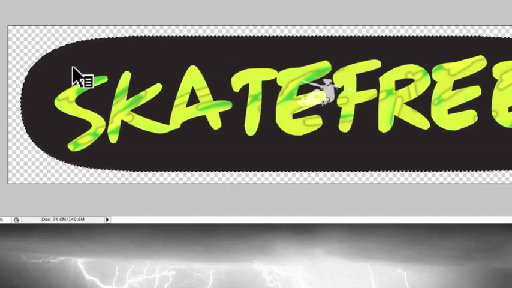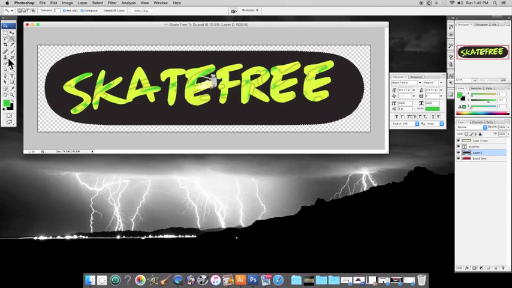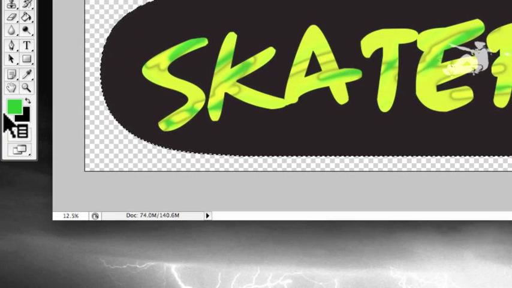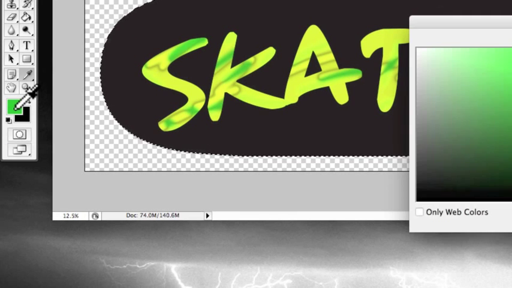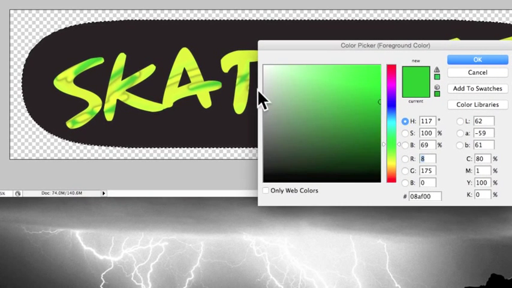And once you see these little marching ants, as some people call them, then you know you got it selected. And let's just come over here to our colors. I'm going to double click on that, and that's going to open up the color picker. And then I'm going to find a color, I don't know, let's just go somewhere in here. Let's see what this looks like. This might not work, but we'll make it dark, so it should work. So we're going way down here, it's really dark.